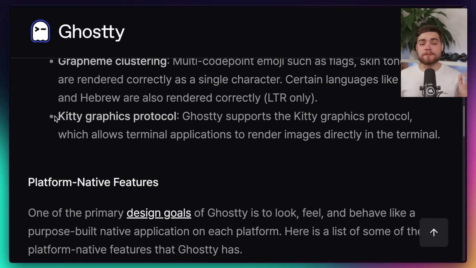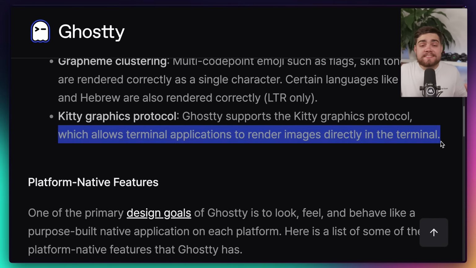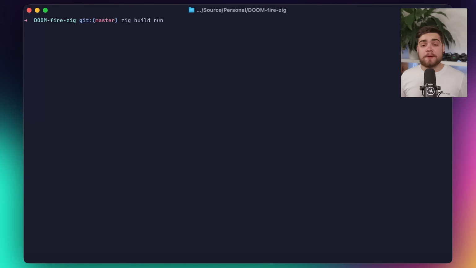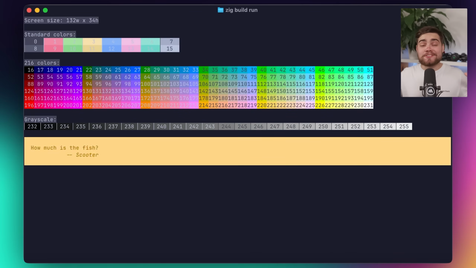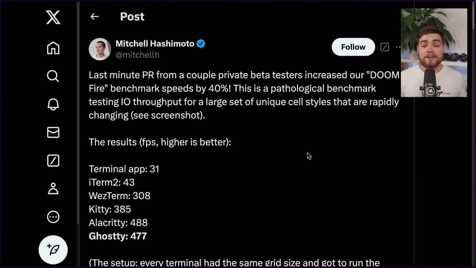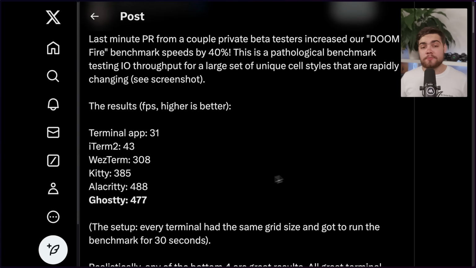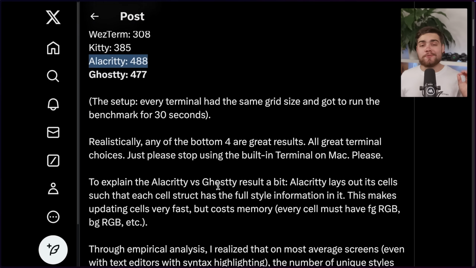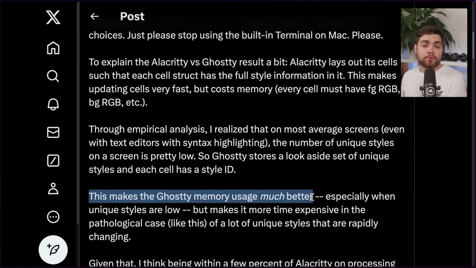For rendering, Ghostty supports the Kitty graphics protocol, which allows terminal applications to render images directly in the terminal. But it does this super fast. There's actually a benchmark called Doomfire, and you can see it's going to destroy the bitrate of this video, so I won't show it for too long, but at the bottom it shows it can do around 480 FPS on my MacBook Pro. Mitchell actually states that it comes second of all of these terminals he tries, and it only loses out compared to Alacritty. He does explain though this is due to a trade-off to optimize memory usage.